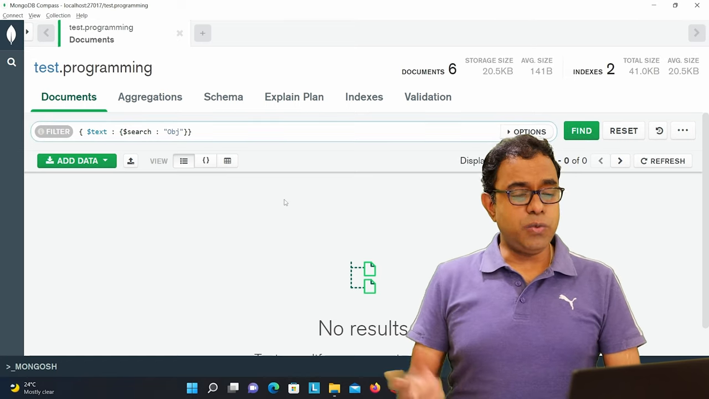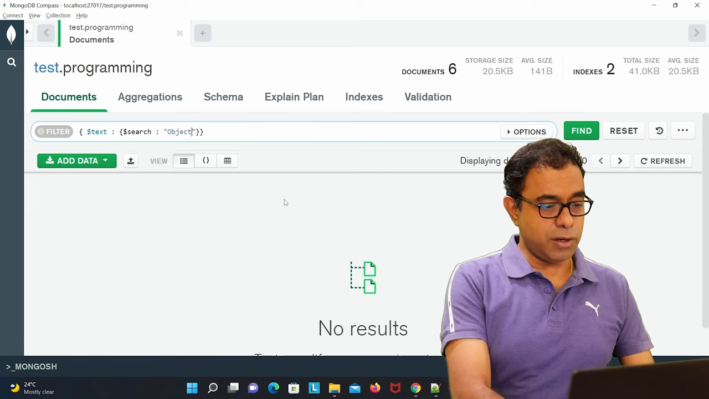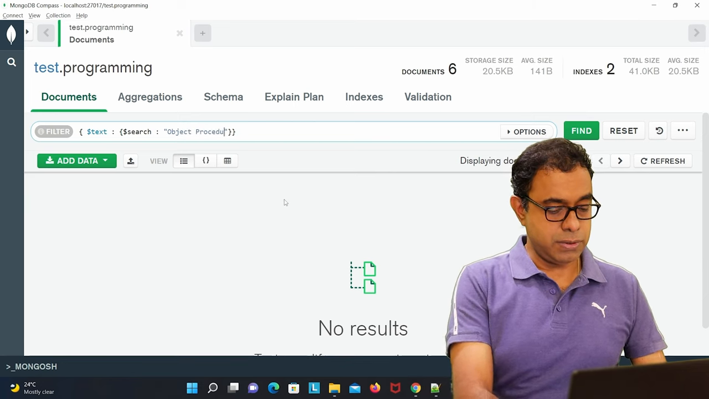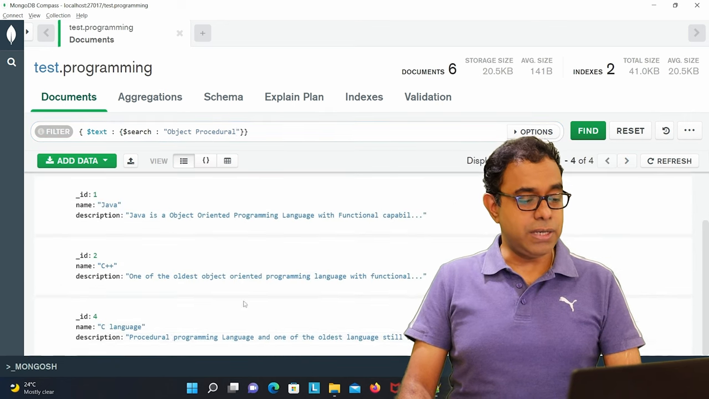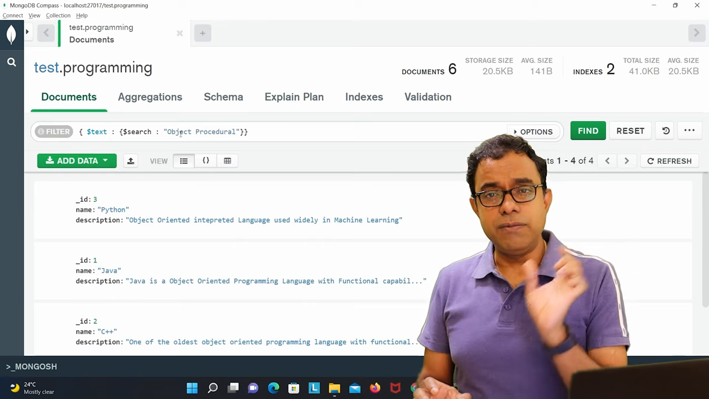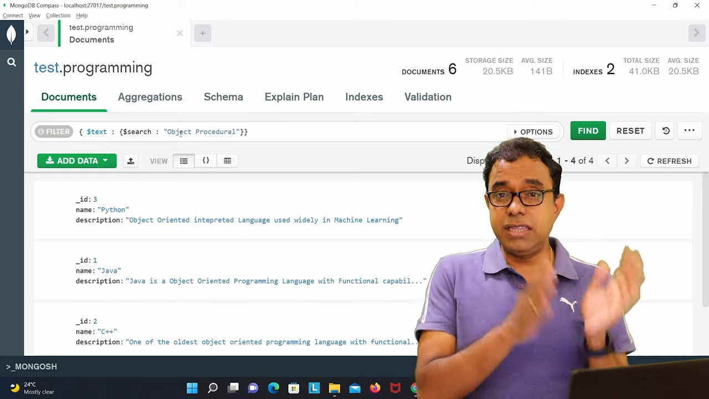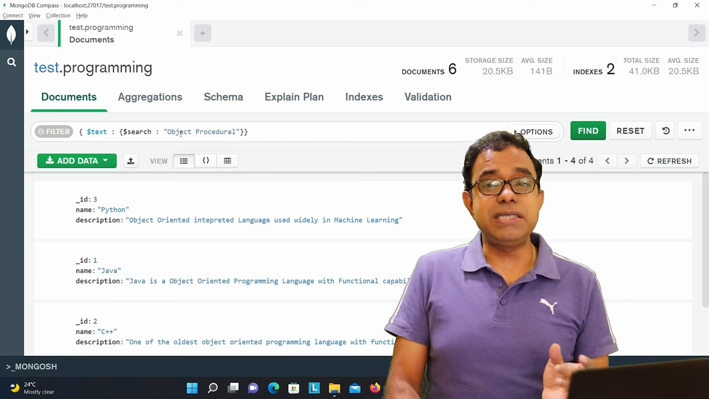So what if I want to write object and procedural? I'll say object procedural. If I go ahead and do that, you will get procedural as well as object. So if you give more than one word, it is this or that or both. This is an implicit OR.